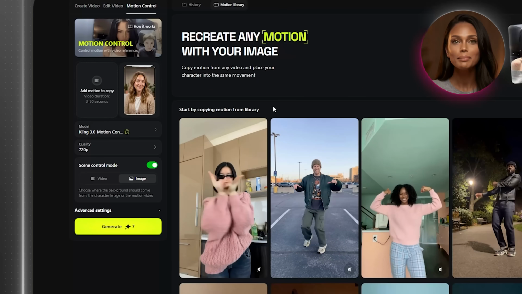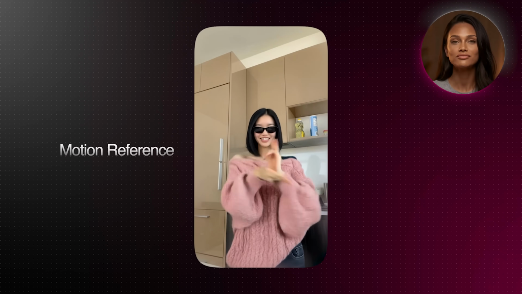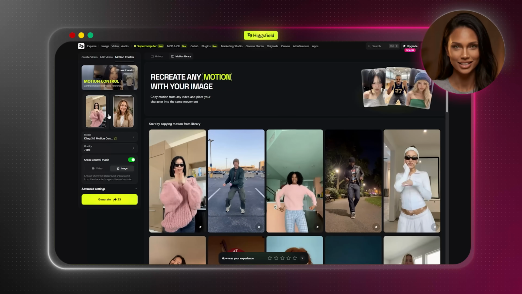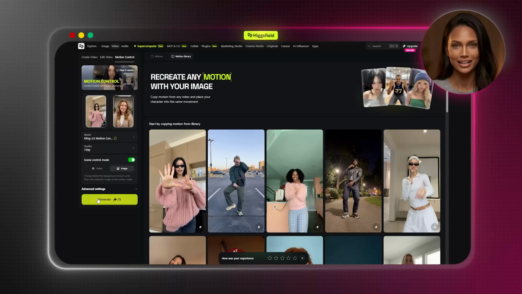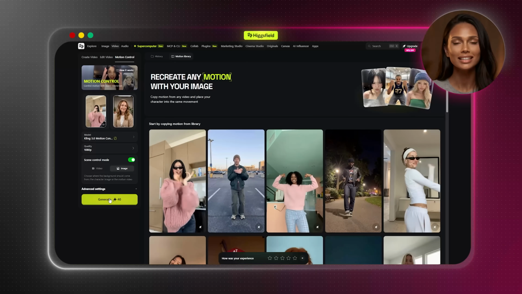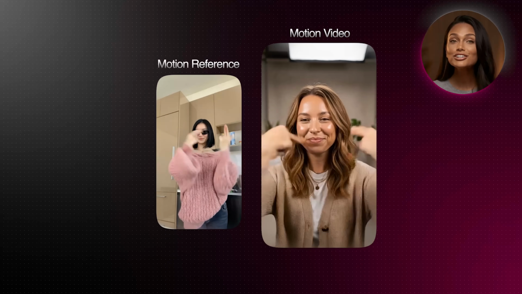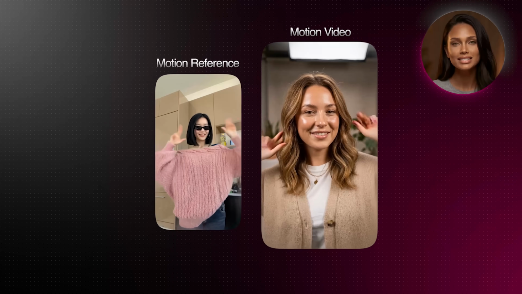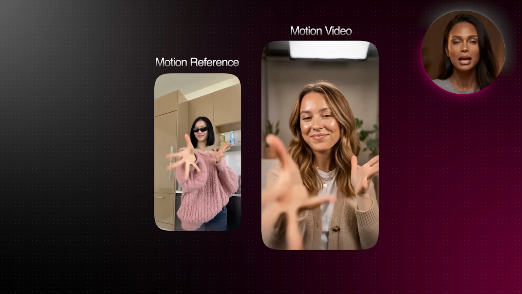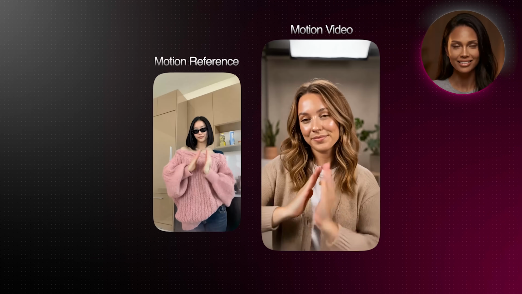I'll choose the lady in a pink cotton jumper and black glasses. This is the motion reference, meaning the movements from this video are going to be transferred directly onto your character. You can choose from the motion library like I did, or even import your own motion from elsewhere. Once you've got your reference clip, click Generate. And as you can see, this copied the motion perfectly. My character now performs the exact same movements as the other lady in the reference video, but with my character's face, hair, and styling.